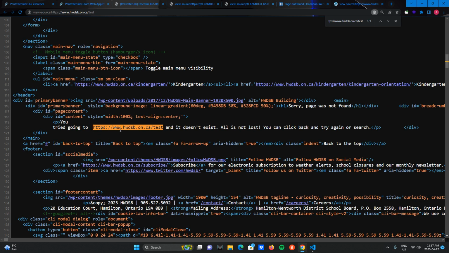which tag this string exists. Here we can see "you tried to go to blah blah blah, it doesn't exist." They put this error in the p tag, right? In the p tag, and we can simply escape from the p tag and try to inject our JavaScript code.